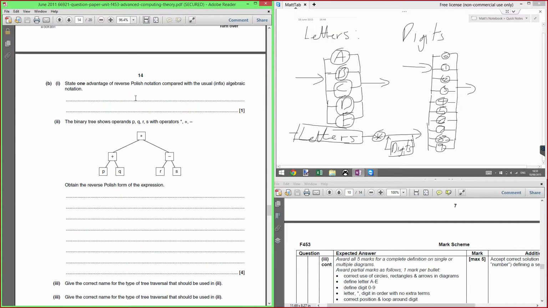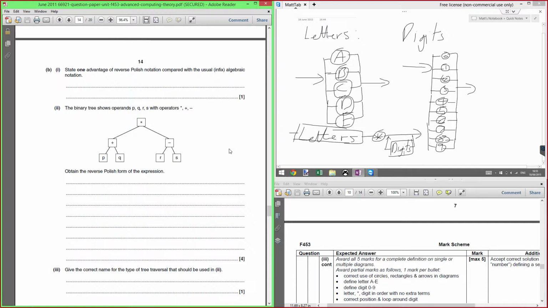Binary trees. Okay, I think. Oh yeah, these are. State one advantage of reverse Polish notation compared with the usual infix algebraic notation. I've completely forgotten about that. I don't know, what was the advantage?